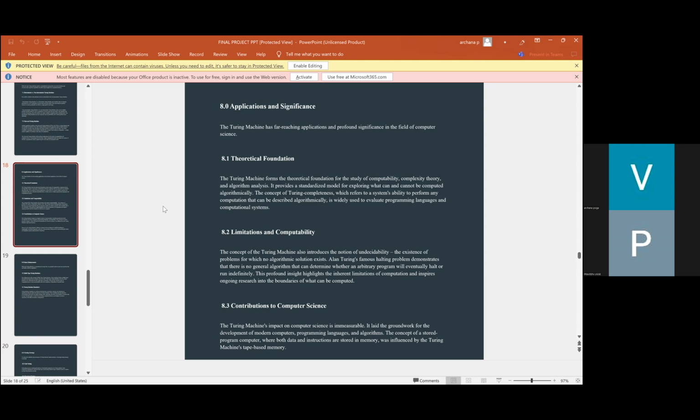The Turing machine has had a major impact on computer science. It laid the groundwork for the development of modern computers. So, the modern computers we are using now, the Turing machine is the major impact on the programming languages and algorithms which we have newly renovated.